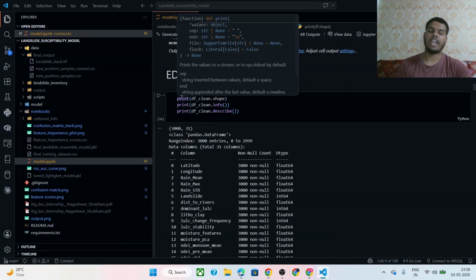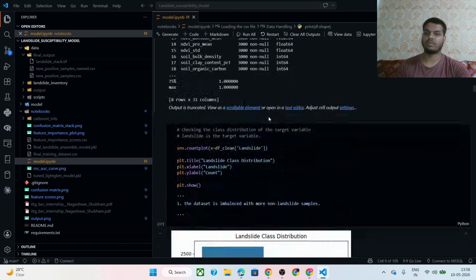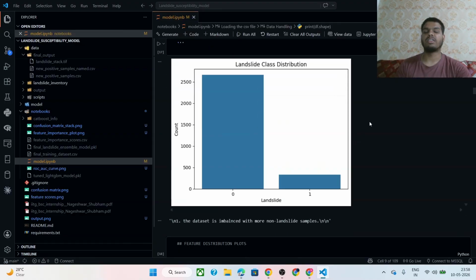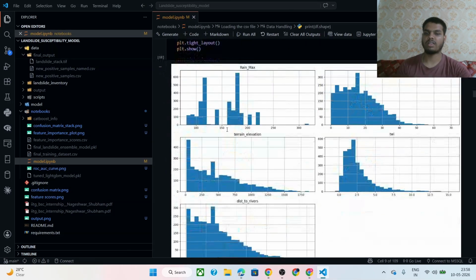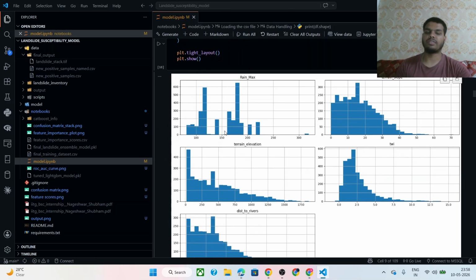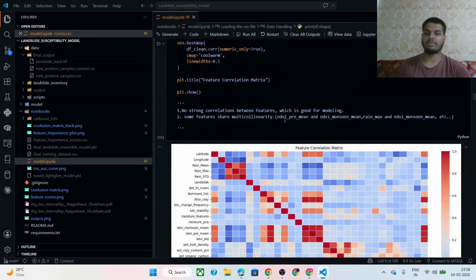Then we have done the exploratory data analysis of the clean data. Here you can see there is a highly imbalanced class. There is more non-landslide data present in our data set and less landslide data. And here are some of the features that describe the dependency of landslide on different features.